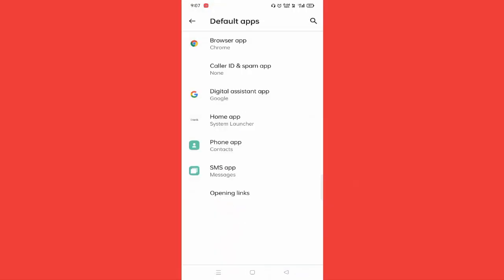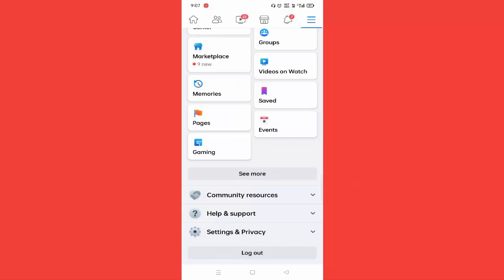Then go back and open your Facebook app. You can see the three lines at the top right side. Just tap on this and scroll down a little bit. You can see settings and privacy. Just tap on this.